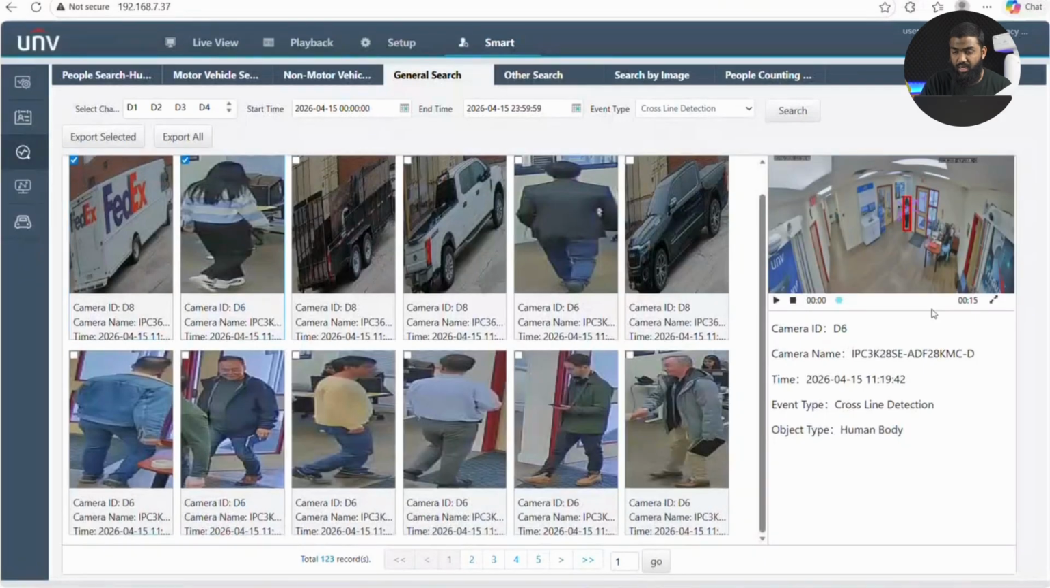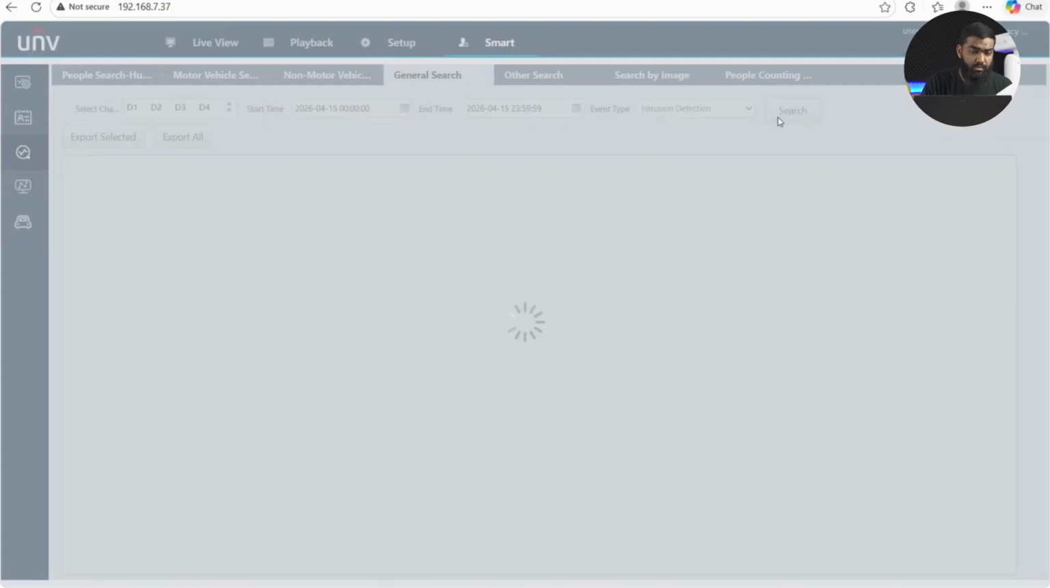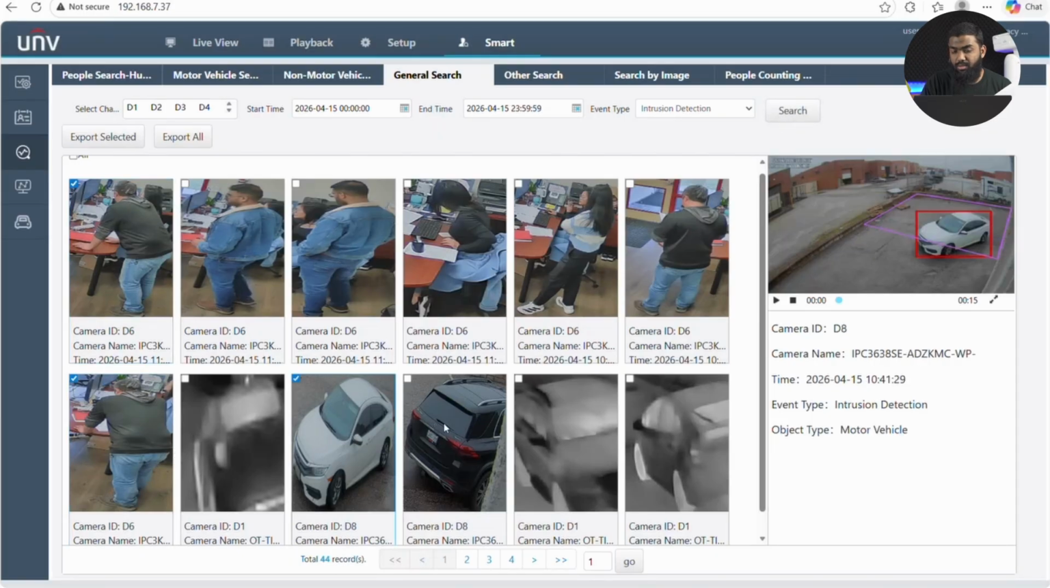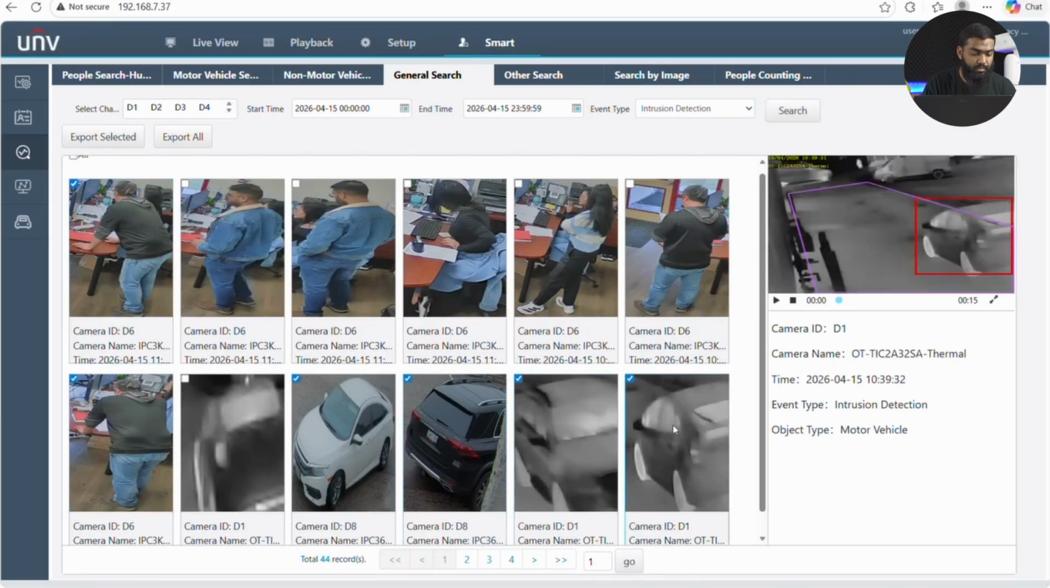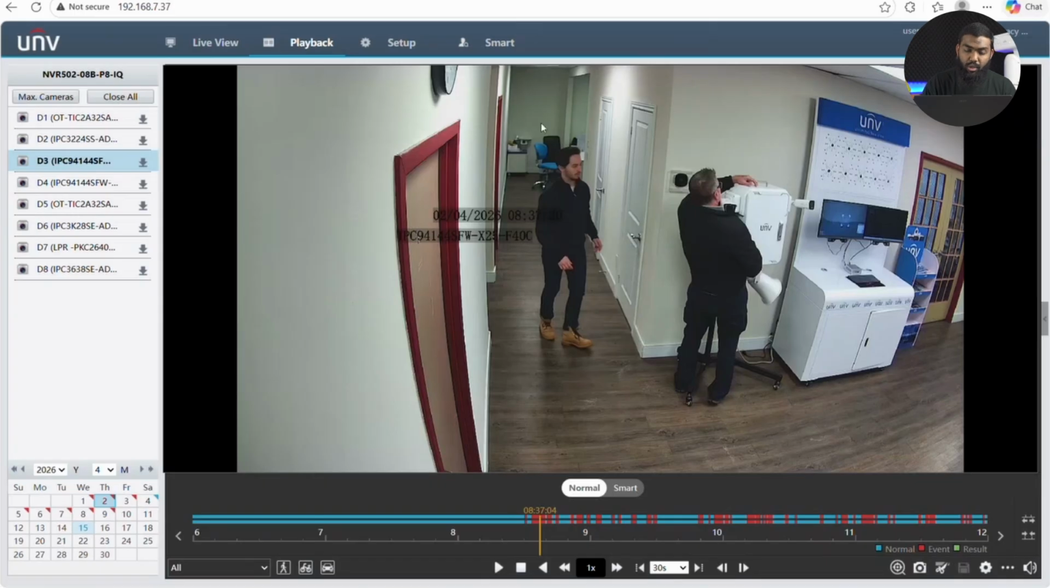And if you want to check that, play that, or export that, you can also do that. If I go for intrusion detection, searching it, it brings me all the intrusion detections from different cameras. Overall, VCA Search provides a flexible and efficient way to narrow down footage using specific criteria, reducing the time required to manually review recordings and making investigations much more efficient.